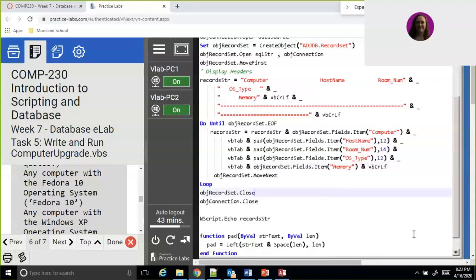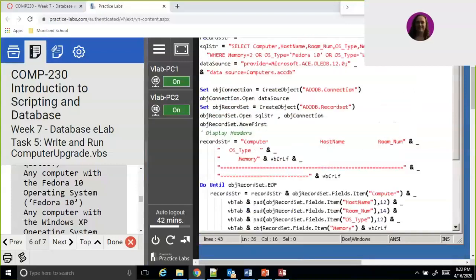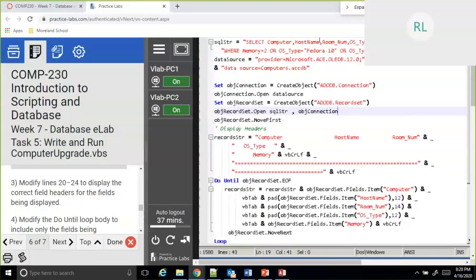I'll give you a few minutes there, and then we'll go run it. Again, we want to make sure and get this space here after computers. It didn't have a third line this time, so we didn't need the other space, but there should be a space here after computers. And then after memory, instead of ampersand underscore, we want the ampersand VBCRLF. Okay, so we'll go run it.